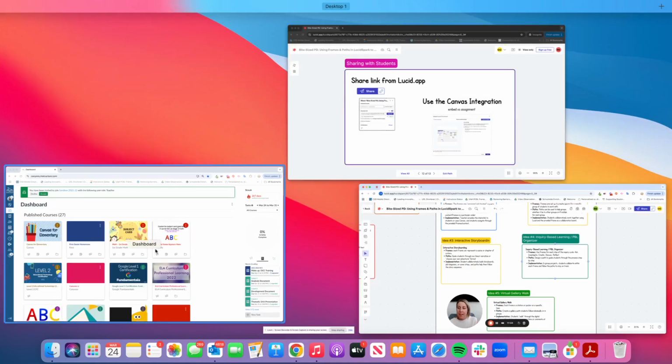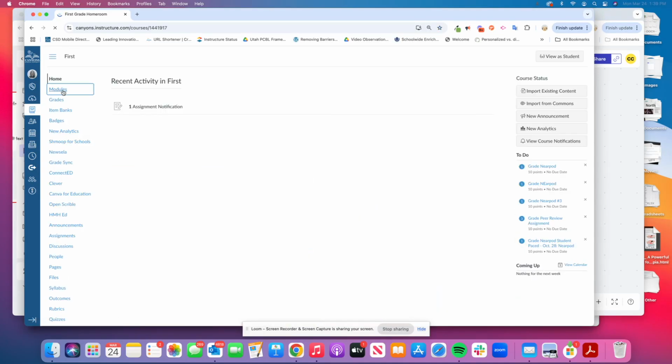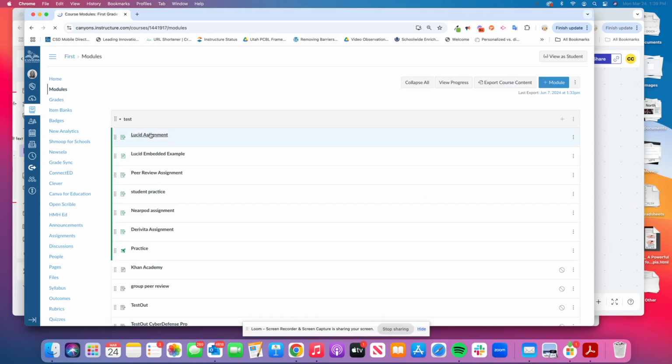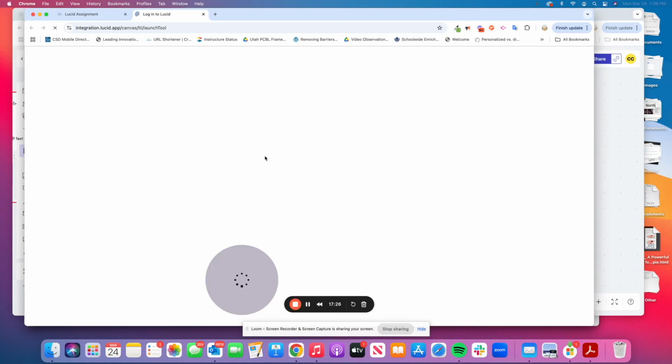When it comes to Canvas, this is where you can, I'm going to go into modules, you can set it up where it's a Lucid assignment. So maybe you actually have the students create something. I have this opening in a different window. You can always uncheck that box so it appears right on the main screen. But this is where students go to Lucid, and I can have specific directions on what I want them to do.